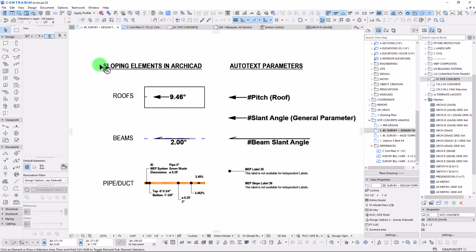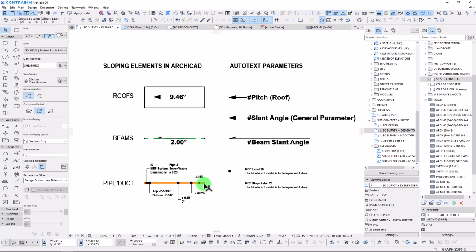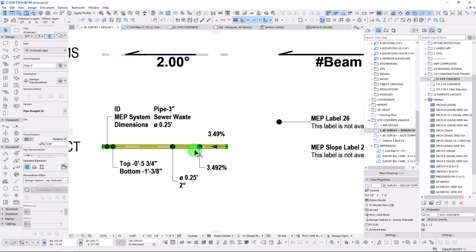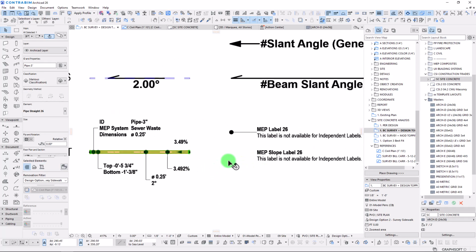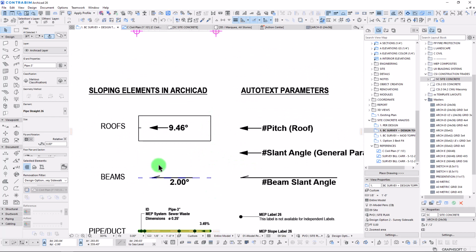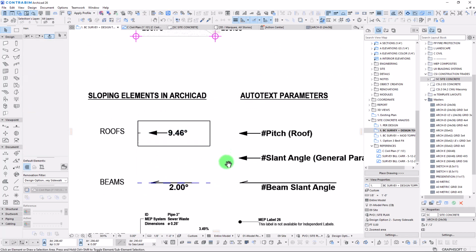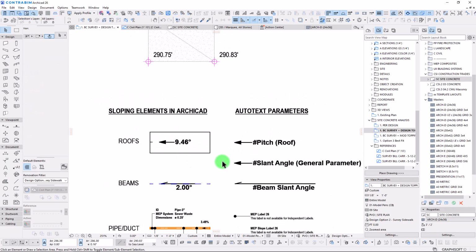Now in Archicad we have a few different elements that slope: roofs, beams, and pipes. The MEP tools actually do have their own custom label that can generate a percentage slope, but for beams and roofs we really don't have the option out of the box, and so that's what we'll talk about today, is how we can take a degree slope and convert that to a percentage slope.